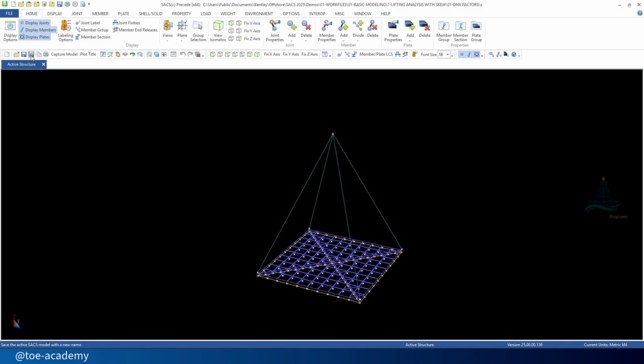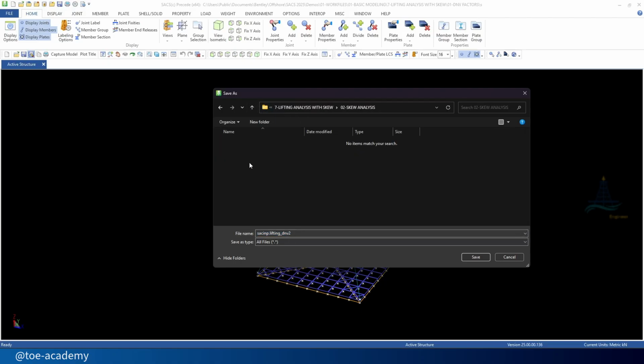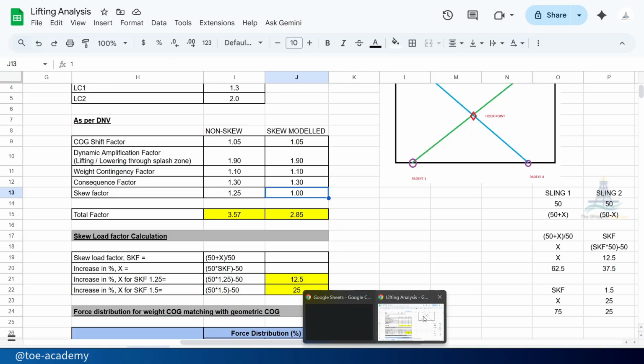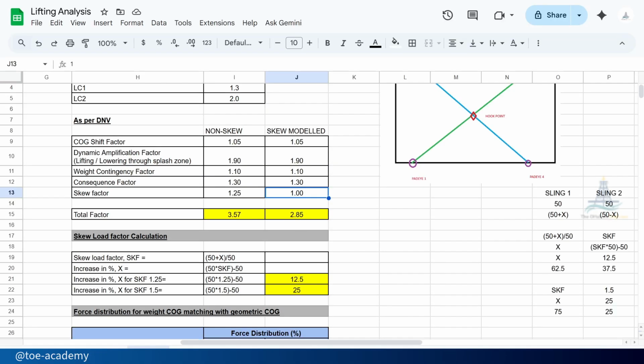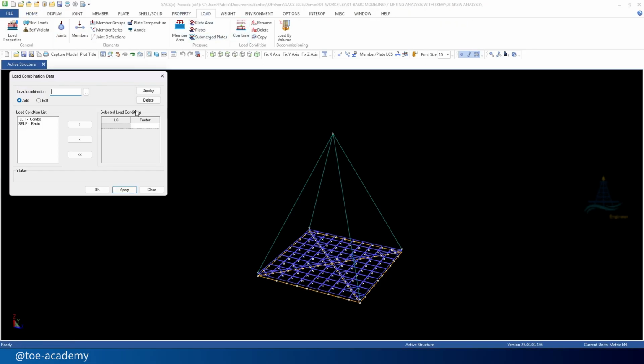So what I will do is take the previous model and save it as, let me say, skew factor skew. I will again take a look at the factor. Now my new factor is 2.85, and I want to bring the 2.85 over here. For that I will come to load combine. LC1 I will keep as 2.85. Sorry, 2.85.